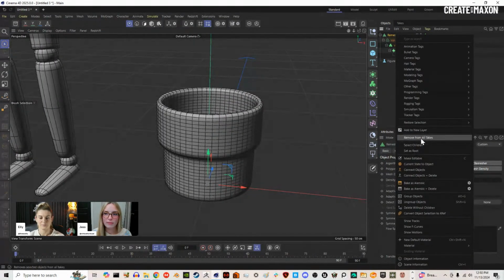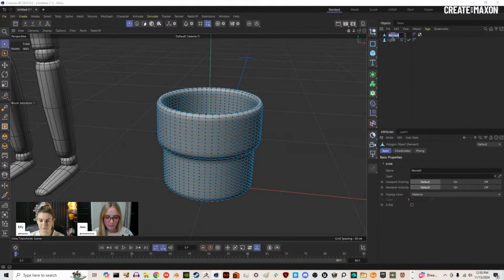I'm going to just right click on our remesh and do connect objects and delete. And I'm going to call this glass.